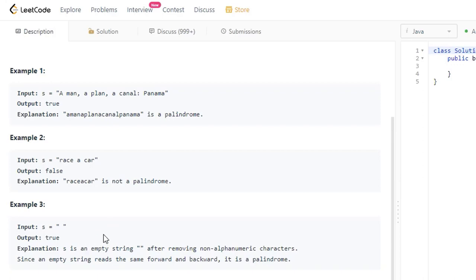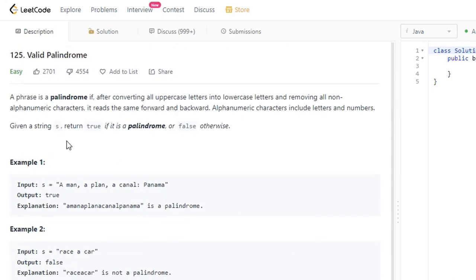I don't know how you read an empty string, but I'm not going to wrap my brain around that right now. I did have this problem in an interview once, but needless to say, I did not get the job. But that's another story for another time.